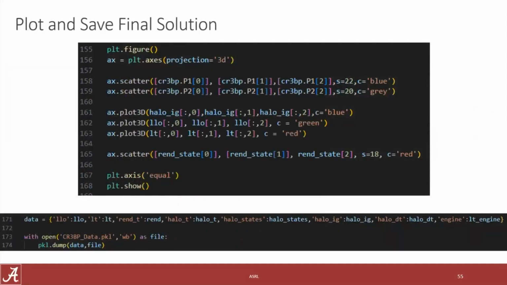Again, there's code here for plotting it to generate that plot. This is in the solutions that you were delivered, and saving it off again in whatever format you want. Again, you can do a feather file, a NumPy file, however you want to save your solution.